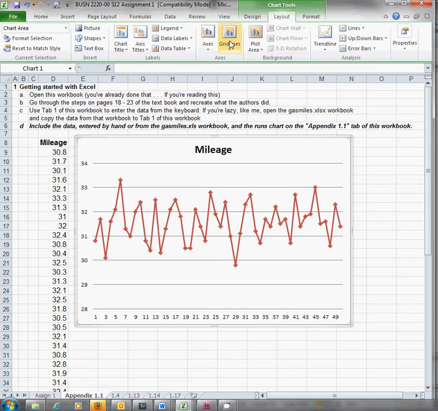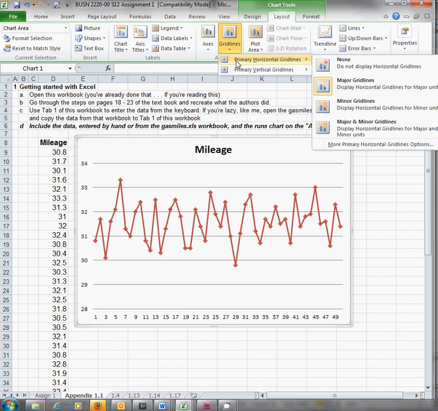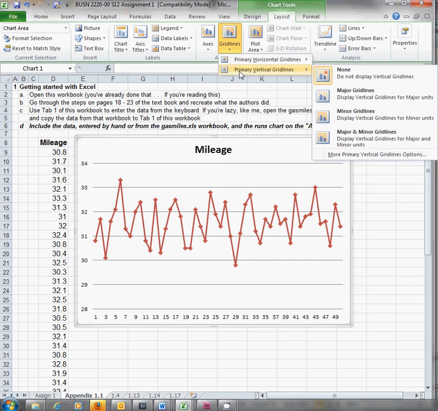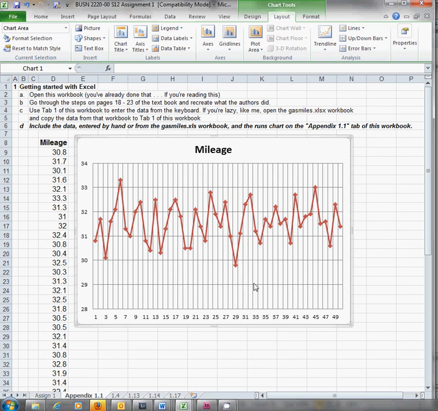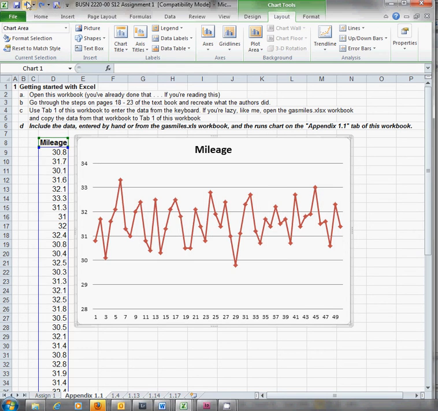Now we could do something like add grid lines. That would be kind of fun. We already have horizontal grid lines. Let's try major vertical grid lines. Oh, look at that! I get nice little box lines to help. I don't know. Does that do anything for you? Not for me. Let's undo and get rid of those.